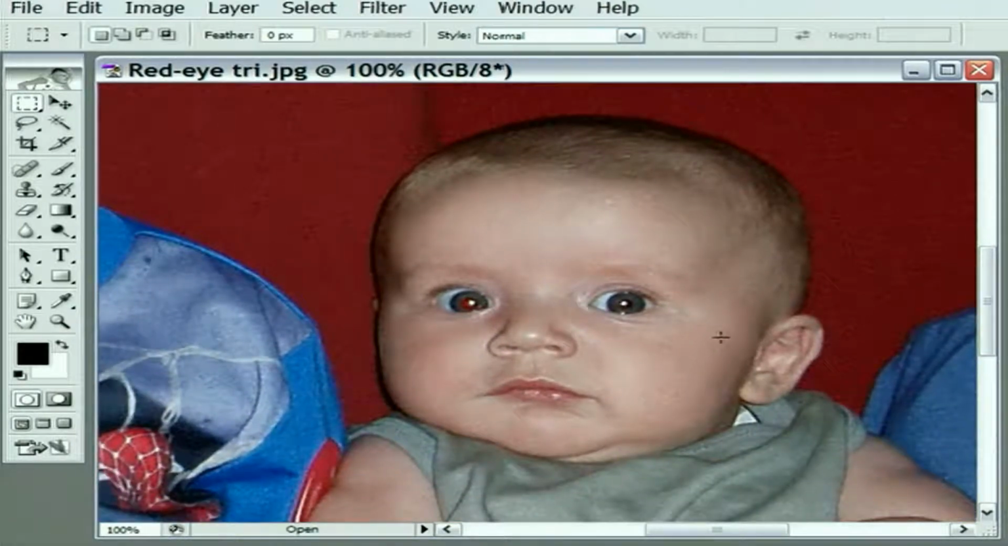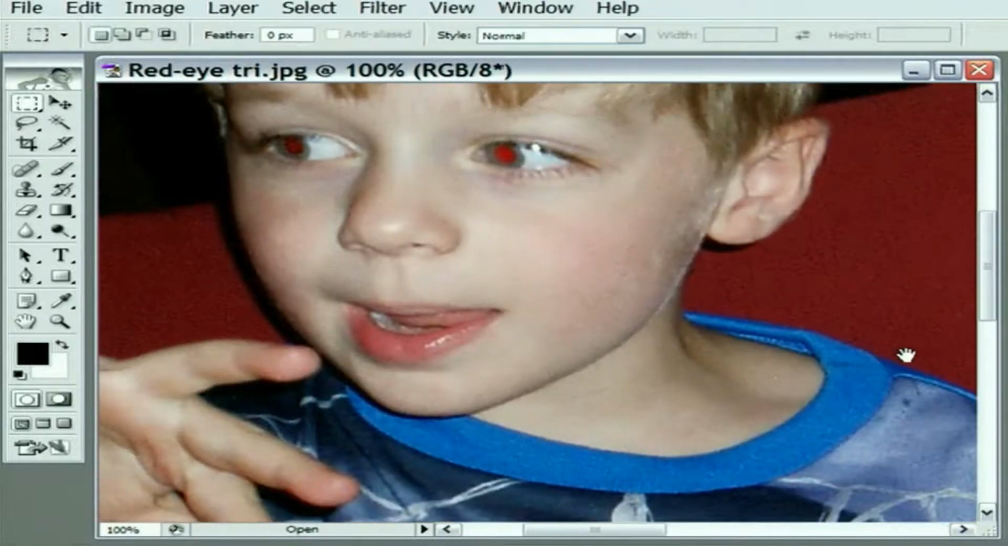The little baby, he's got some red eye too. Not so much in this eye as this eye, but he's got it. And then Max has got the most of all of them because he's looking off to the side so we can see his side retina, don't you know? Don't know if that's redder or not, but he's got redder eyes.